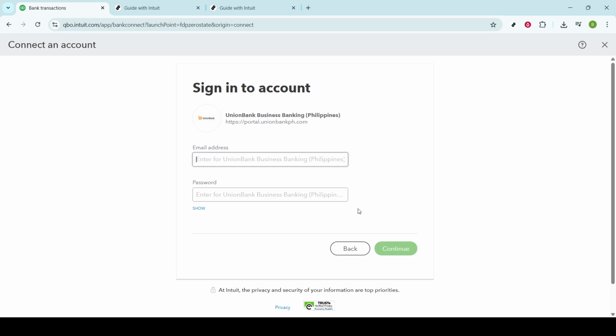If prompted, proceed with logging into your bank's portal. This step is where QuickBooks Online performs its magic by syncing your transaction history with your account. It allows for seamless updates going forward, keeping all your transactions accessible and up to date right within QuickBooks.